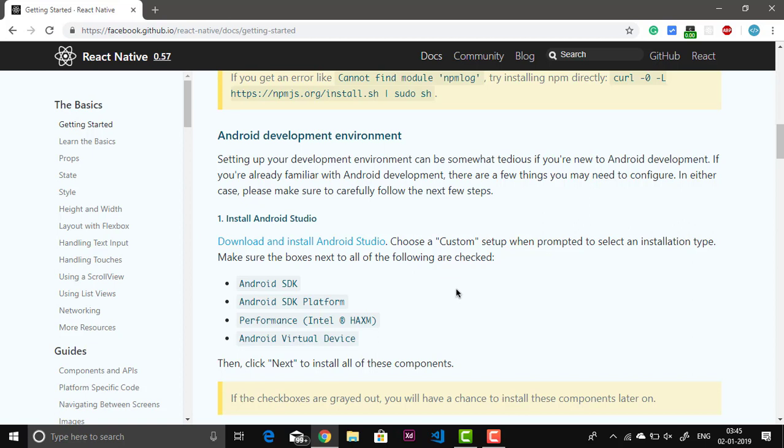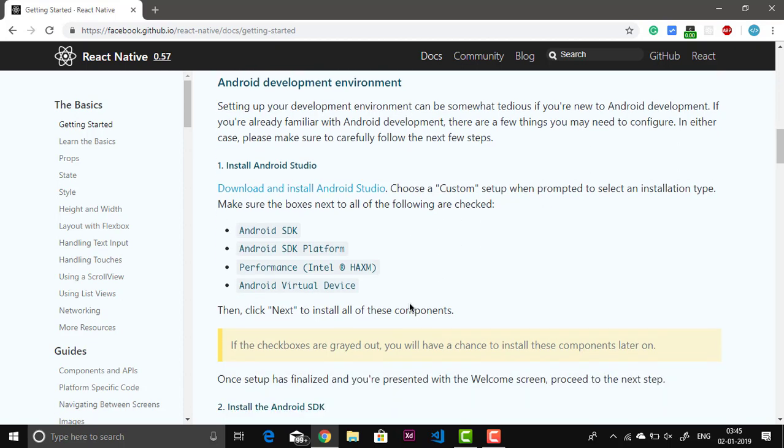Now why do we need Android Studio? To run an Android project, we need an Android SDK installed, and Android Studio provides an Android SDK, which will be used to run our Android projects, and it also provides an Android virtual device which can be used to run an Android project.